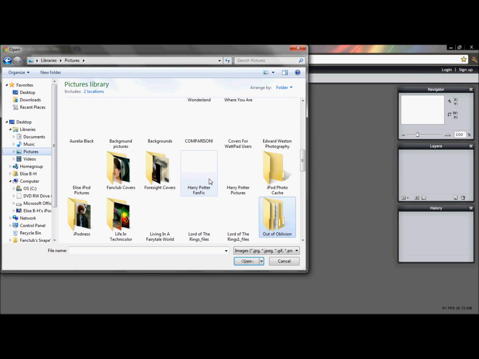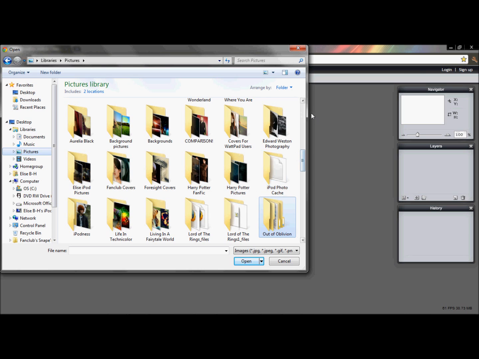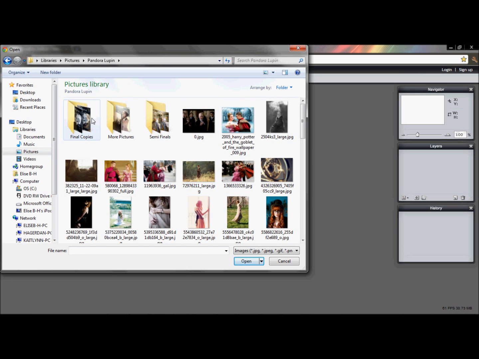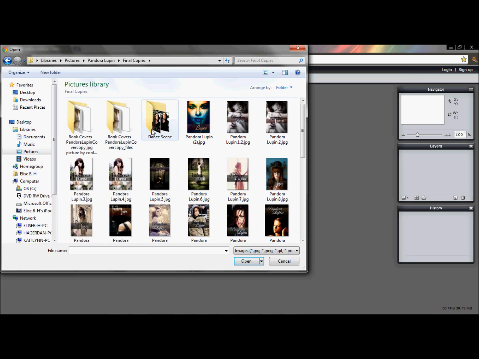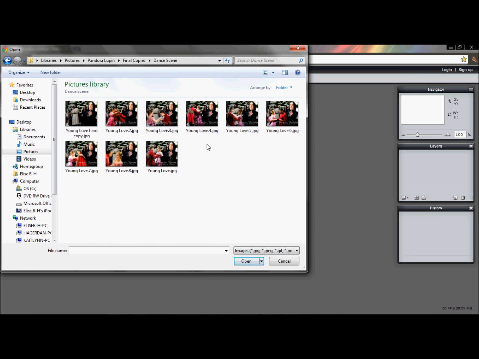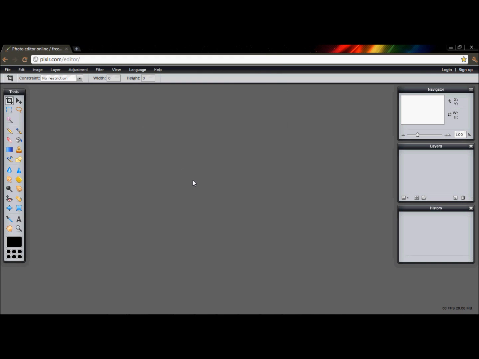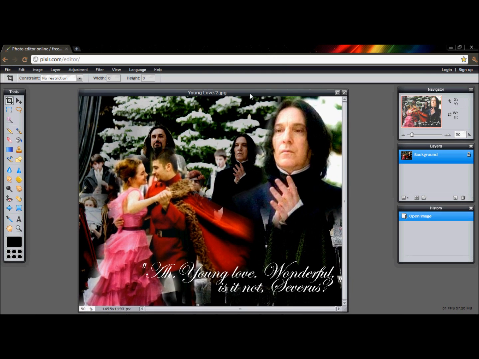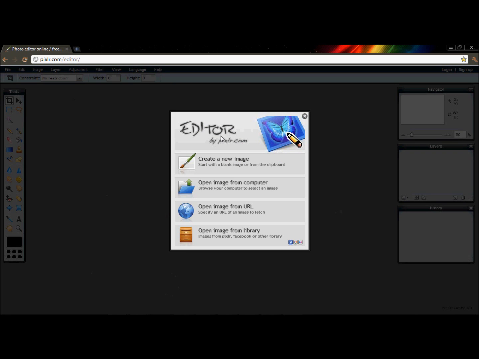So I'm going to show you how to merge a few pictures together, like I did for one of my pictures for a story that I'm doing for Pandora Lupin. So it's kind of a sneak peek, I guess. So I'm going to open this picture, and basically this is what your end product is going to somewhat look like. Okay, so let's exit this, and I'm going to open the images that I need.